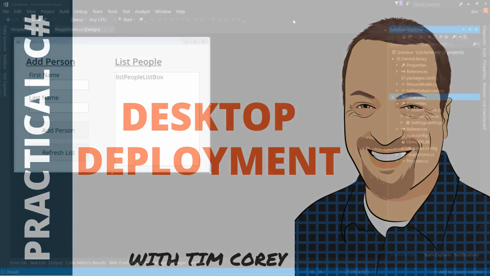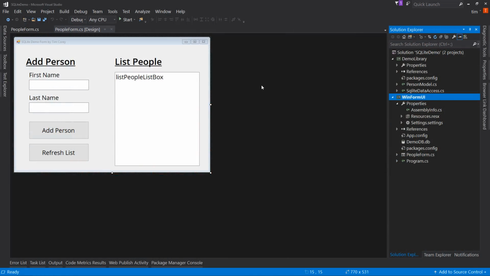Okay, let's get started in Visual Studio. If you watched my video on SQLite, this source code probably looks kind of familiar. In fact, it's a direct copy from the end of our SQLite demo video. So if you get the demo code for this, it's actually the end of the SQLite demo. So that's where we're starting from.